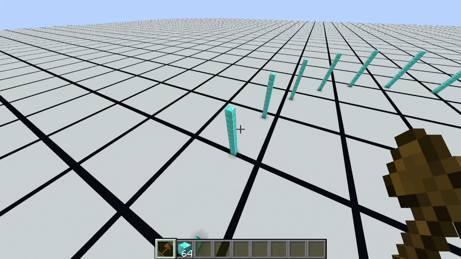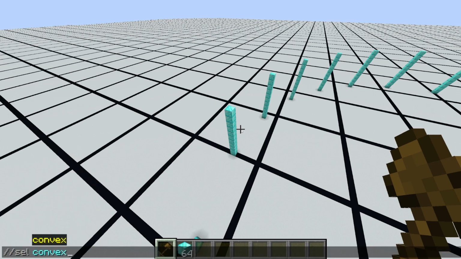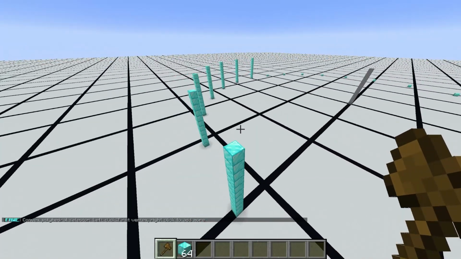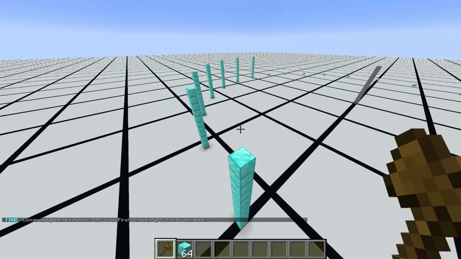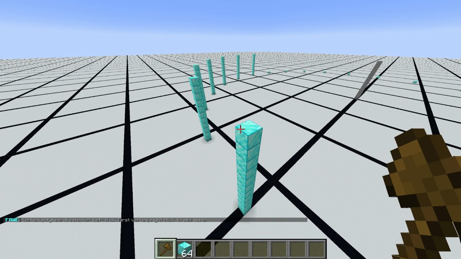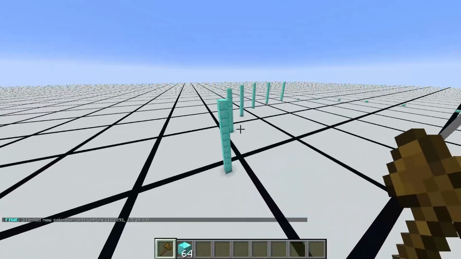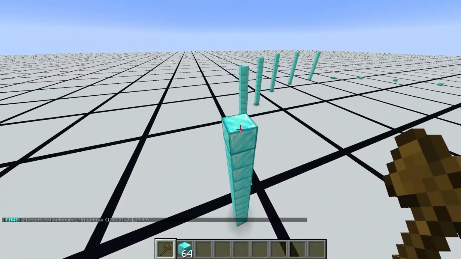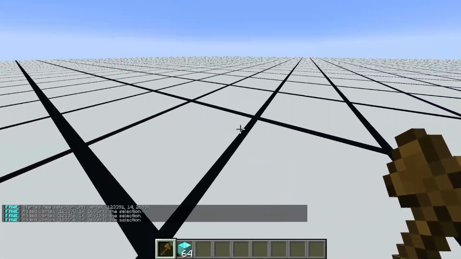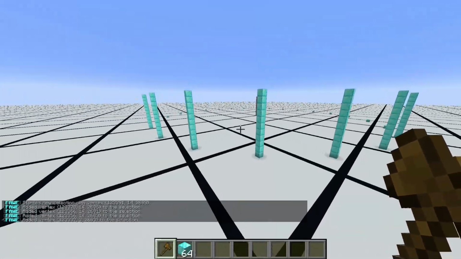How to get into the convex selection is rather simple and rather easy. Doing /cell convex just like that and then pressing enter allows you to go into the convex selection tool, which is basically just being able to use your wooden tool a little bit differently. So using a left click to start your convex selection and then a right click to basically add a vertex to that. And it's actually rather simple to continue adding them.